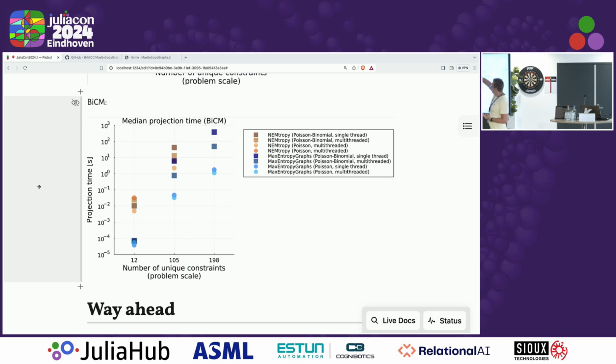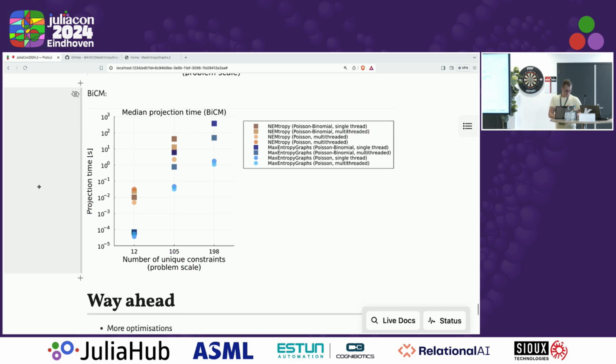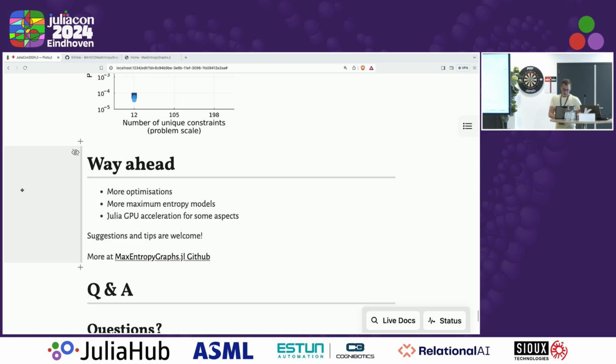So each symbol in my graph is a specific method. There are two ways you can do the statistical validation. I won't go into detail, but the general tendency is that Julia is also faster, orders of magnitude faster, for doing this as well. Okay. So that's performance, and I'm more or less out of time.